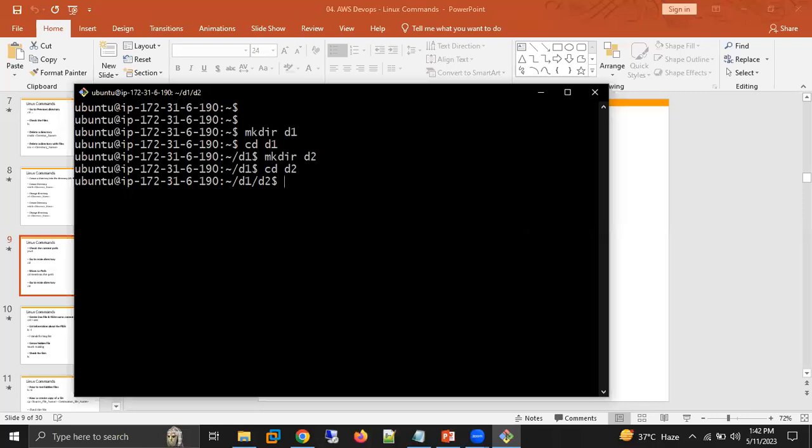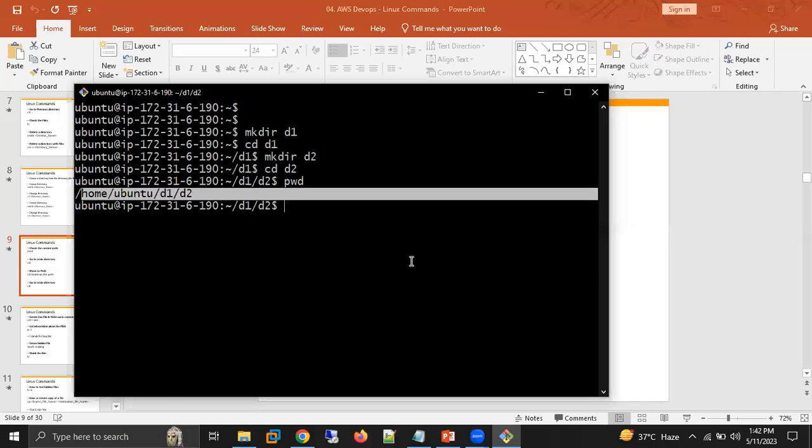Now again, I'm going to use a command called pwd. When I use the command pwd, here is the current location, the current path of my working directory. It is showing this.